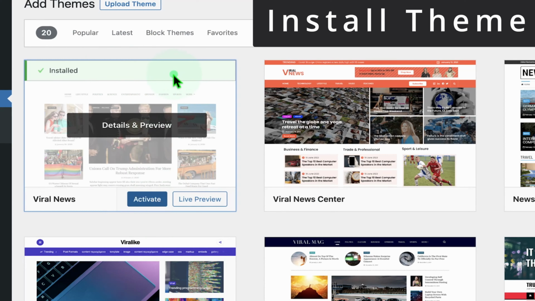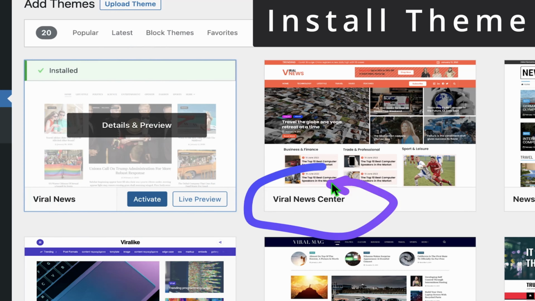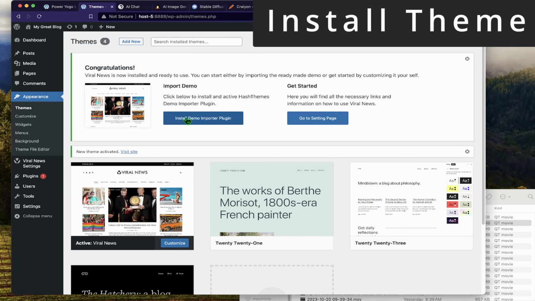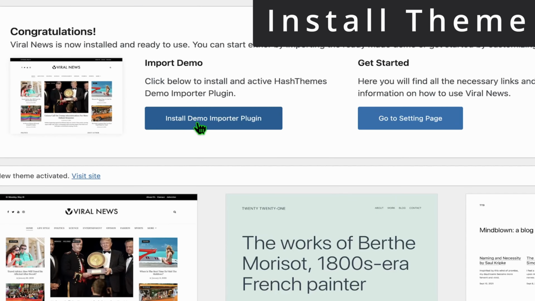And by the way, keep in mind that for this tutorial, I'm going to use this Viral News theme, not the Viral News Center theme. So if you want to stay on track with this tutorial, then use the Viral News theme and then just click activate to activate that theme. And now it gives us this button to import demo. And we want to do that. So let's go ahead and click on install demo importer plugin.